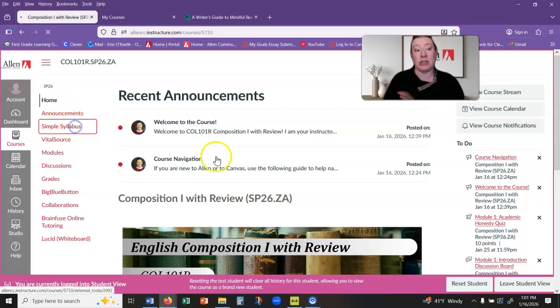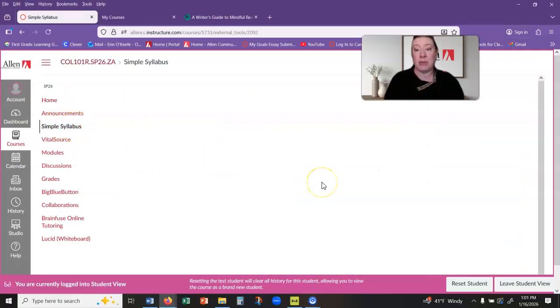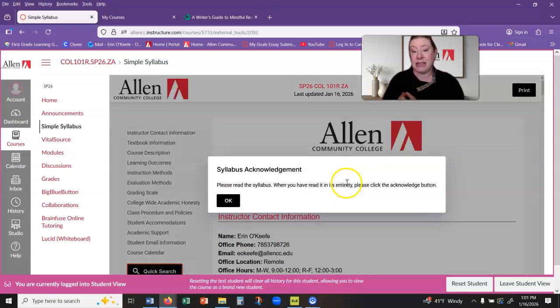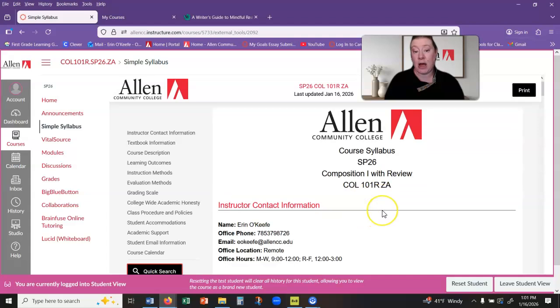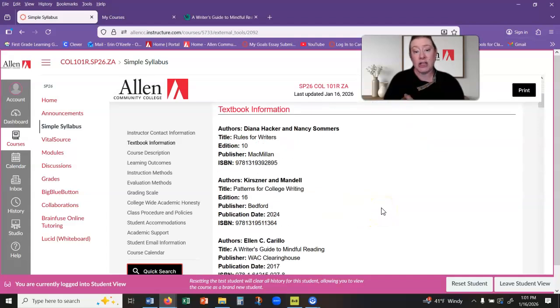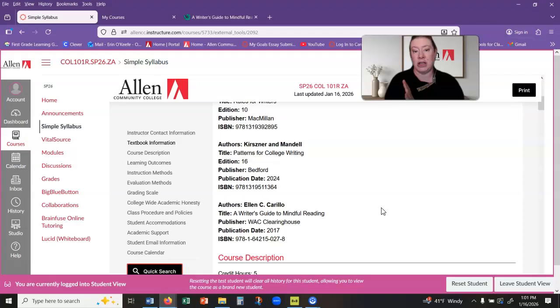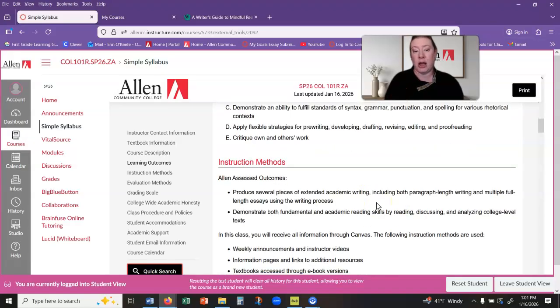First thing I want you to do is click on the simple syllabus. The syllabus for the class obviously contains a lot of the policies for the class. I can see who has read the syllabus and how much of the syllabus you have read. So it's really important that you go through and look at what's going on in the class.